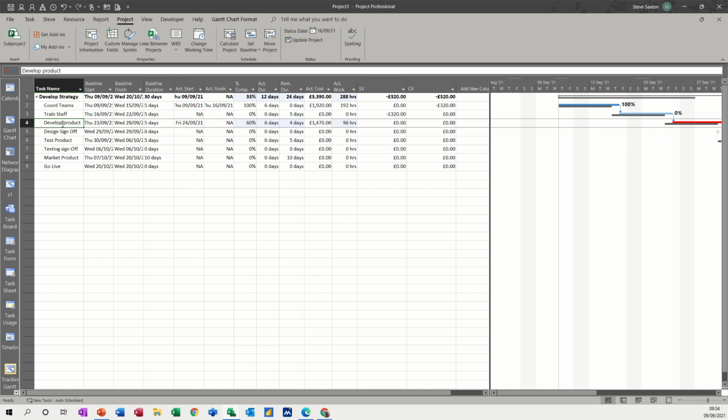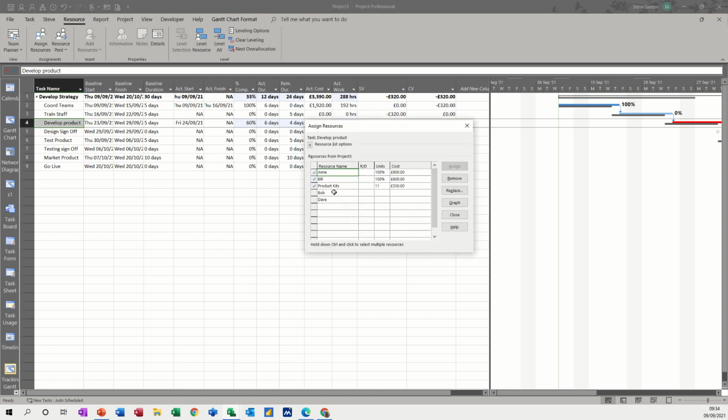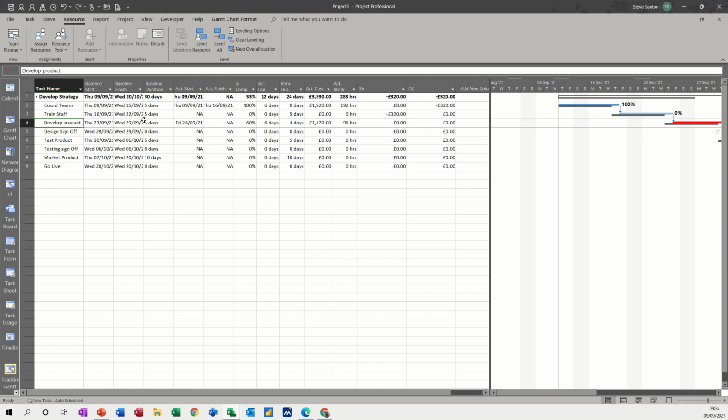So if I go into this and add some extra resources, so if I go assign resources and add, say, let's add Bob to this, assign, and add some more kits to this. Let's go 20 kits. Change that and close this. And then let's put this to, let's just say this is 100%. Let's go for 100%. And I'll put that back to 0. And why is nothing happening? You might be saying it's because the status date is not past that date, so we need to change that.